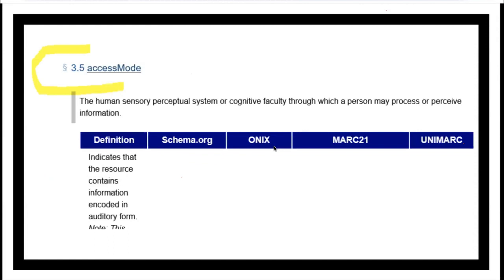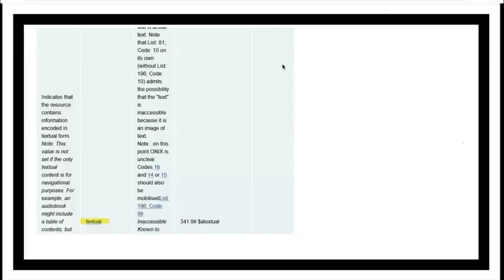We should find the section of the crosswalk on access mode. So here's the crosswalk again. I have Control F for access mode. It's right here. It's the same thing, easy. And then within the list for access mode, we should find textual. Uh-oh, here's a great big screenshot. Oh my, there's so much text here that I couldn't put it all on the screen. Okay, that's fine. This is a very long and complicated one.